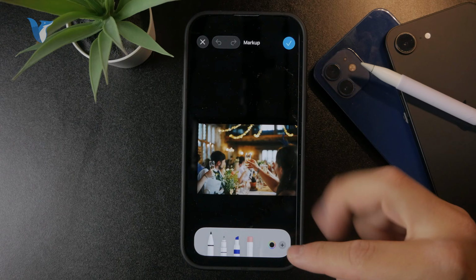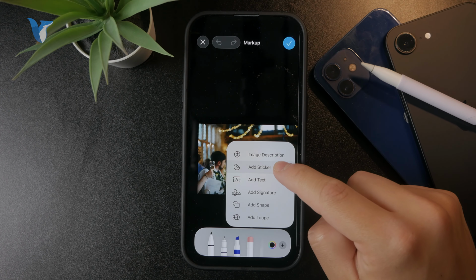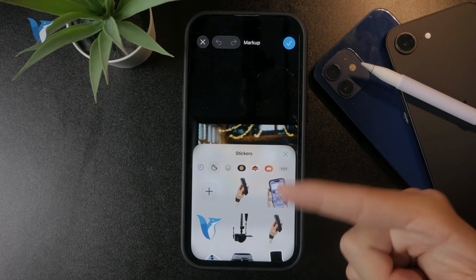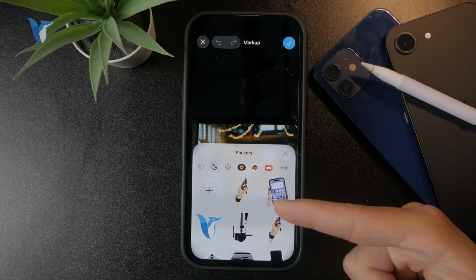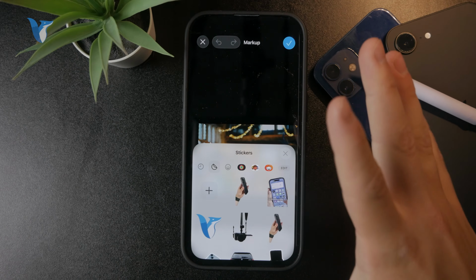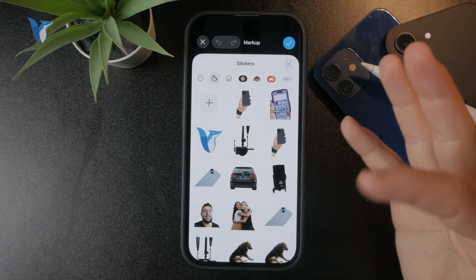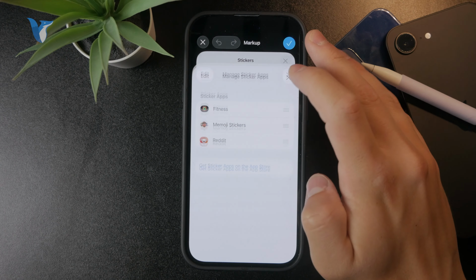In the bottom right corner we have the plus button, and you can paste the stickers here too. As you can notice, it's exactly the same stickers which we had inside of the messages. So we are working with the very same saved stickers, right? You can browse them like this. You can also see more of them.